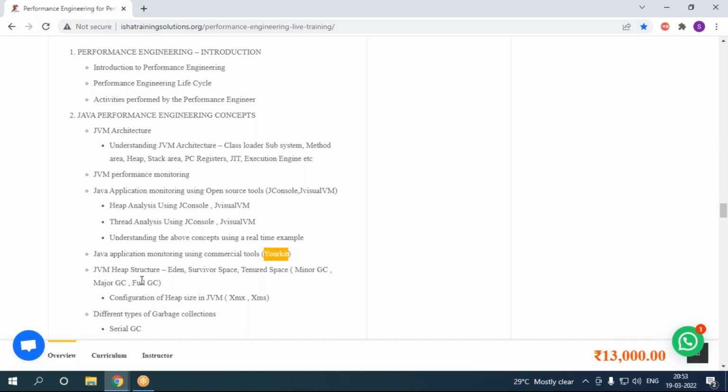Okay, and then Java heap structure. If somebody is asking you how garbage collection works in Java, we are going to do a detailed learning, guys. We are going to do a detailed learning with respect to your garbage collection concepts.